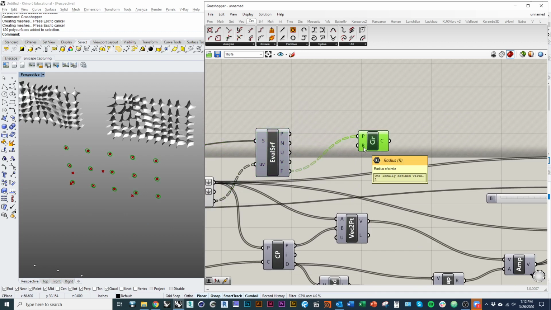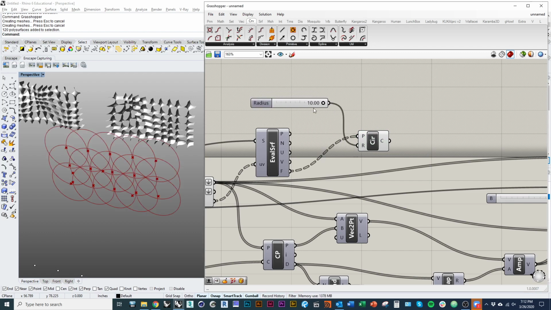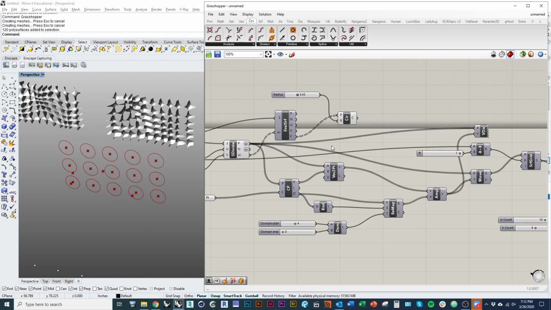And I can also set the radius here, which obviously defines the circle, with a number slider. And now based on that number slider, the size of each one of those changes.